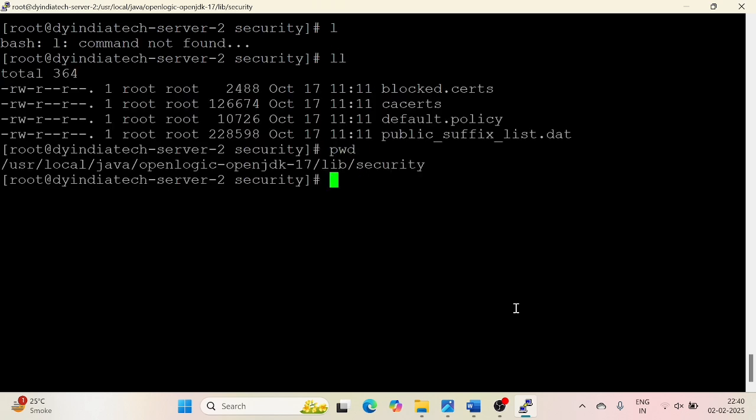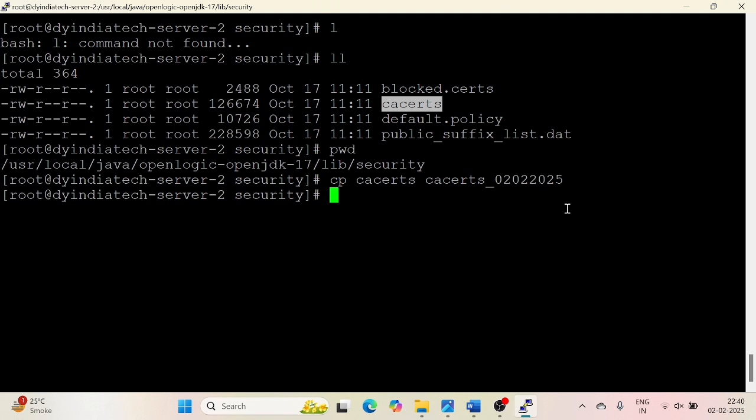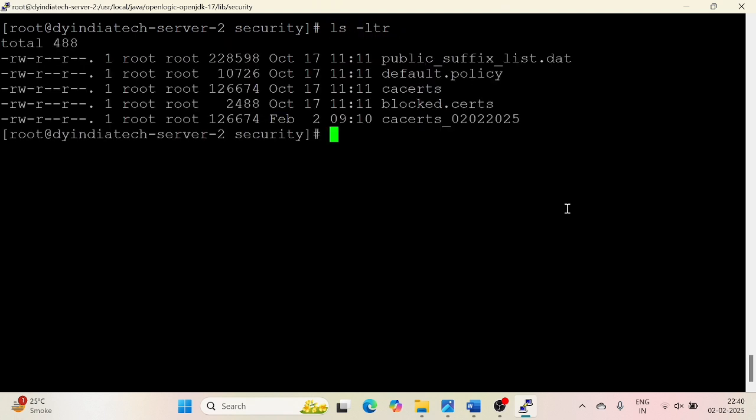Before you add any certificate in the cacerts, make sure you take a backup. Backup is very important, because if you do anything incorrect, anyone can easily restore it. So now we have just taken a backup with the help of the cp command.